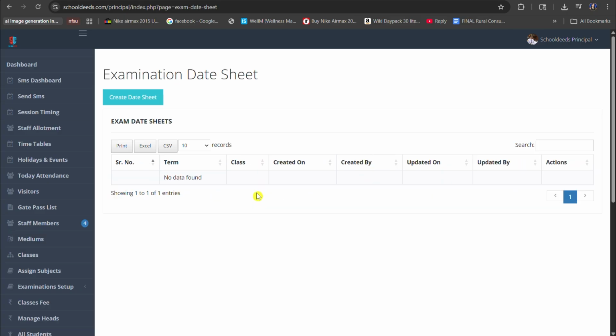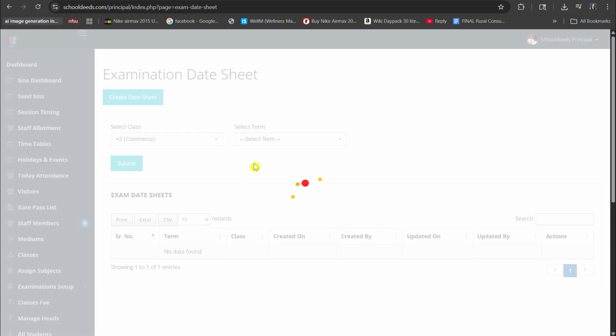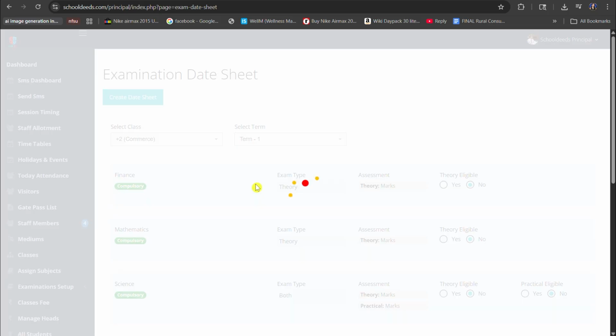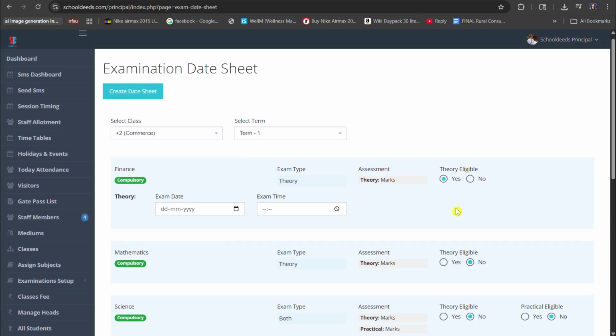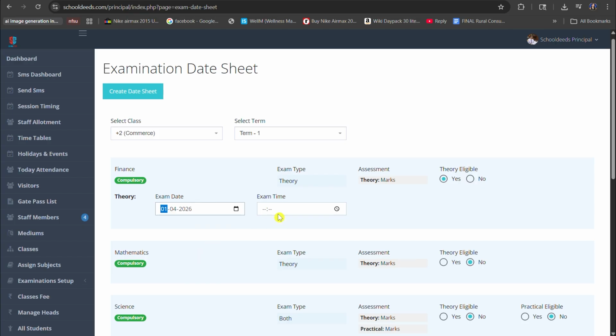And now let us come back here at the date sheet. Again, we will be selecting our class and selecting our term. Now, if you want to make a subject eligible, basically, you need to select yes. And once you select yes, you need to select the date and the timing on which the exam will be held. So I would like to select 1st April, and the timing I would want at 10:30 a.m. So I'm going to be selecting that.